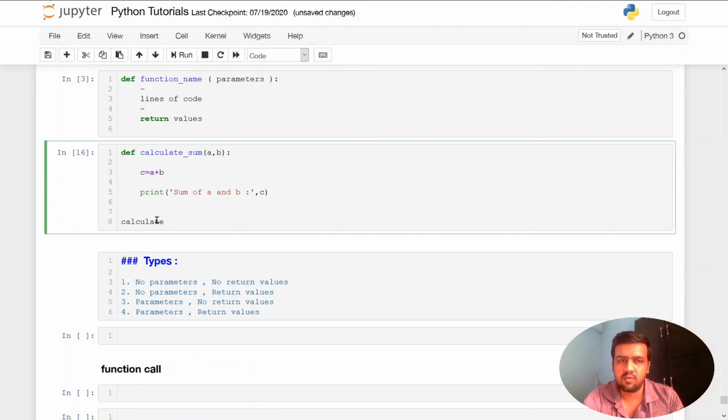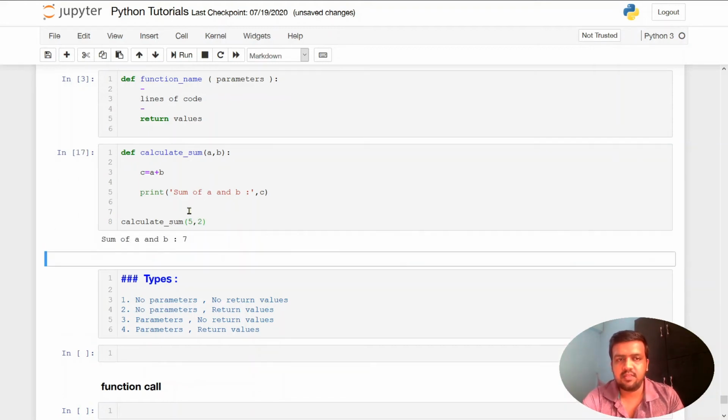We have to call that function at the 0th position of the line, because here I am not using a return keyword. Essentially it should be like I am calling it from the main program. Now I can pass two values, let's say 5 and 2. If I run this, I will get 7.